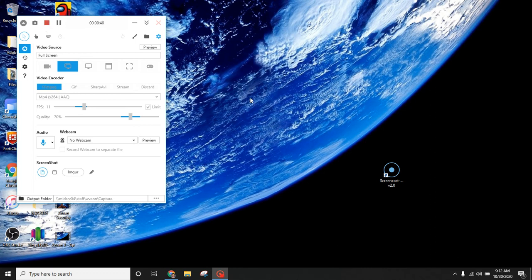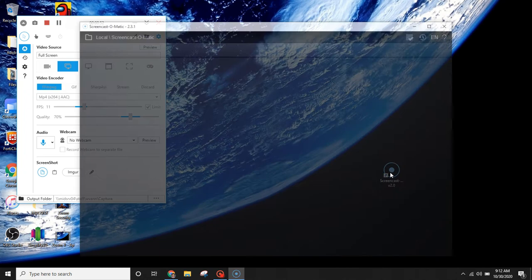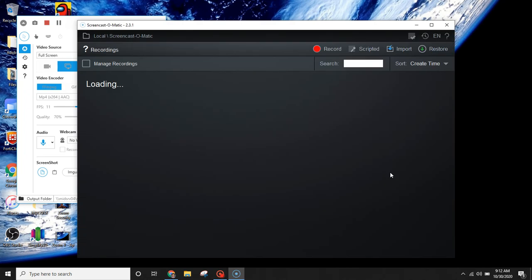So in Screencast-o-Matic, we can just quickly open up the program here. In this case, it might be running a little bit longer just because I am using another screen recorder to, well, record this screen recorder.